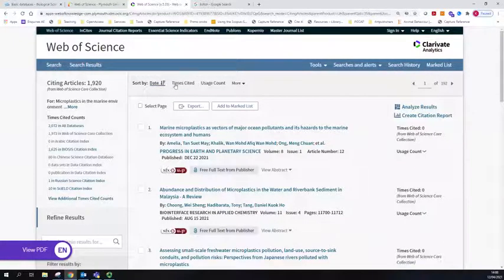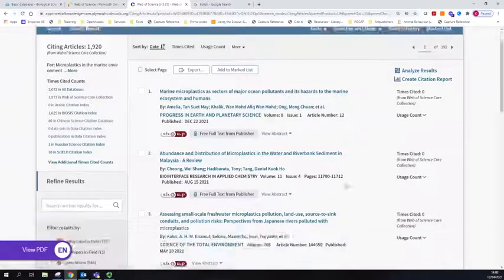So we can sort these again by date, time cited, usage count, etc. And this could again be pointing us towards newer papers that might be talking about related things or pushing it into different disciplines that we maybe didn't think of looking at.